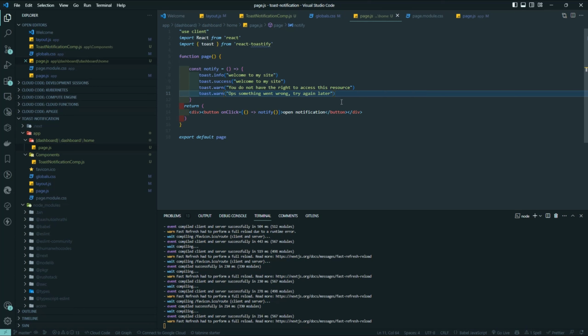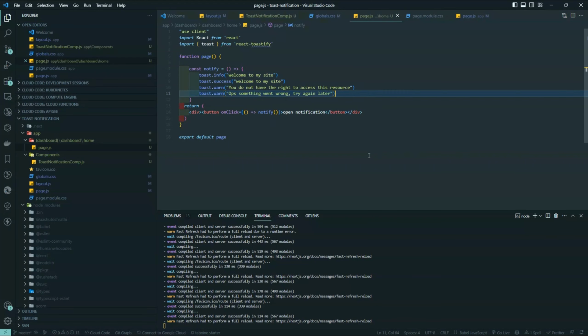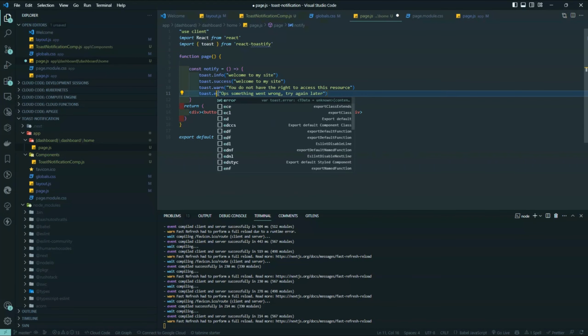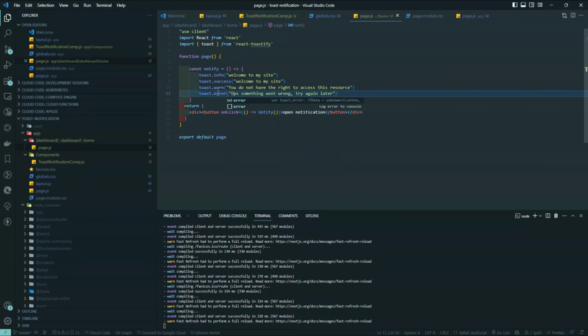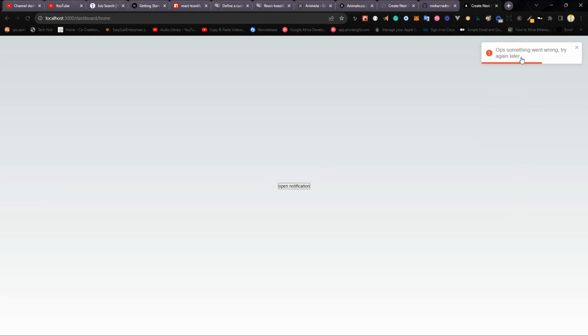Try again later. So when you click on the notification here, okay, we are still using warning. That should be error. So change this to error, save it, and then when I open the notification, you can see the error. Oops, something went wrong. Try again later. So now you've known how to use the toast notification.